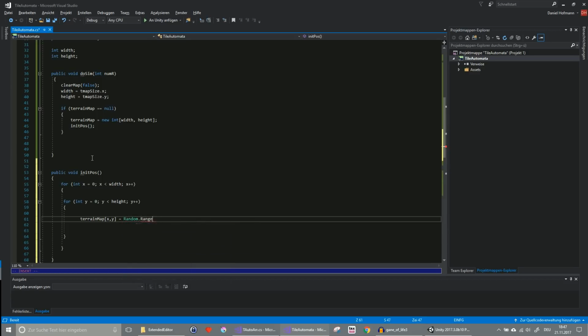And in case that this random range is less than our initial chance we define later on in our game object, we will set the value at this position of the array to 1, meaning the tile is alive. Otherwise it will get a 0, meaning it is not filled.